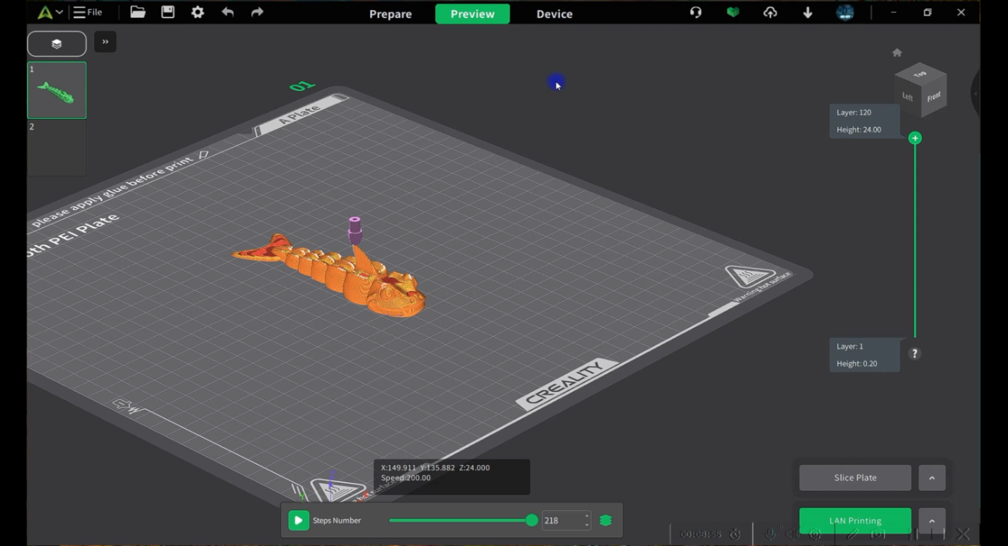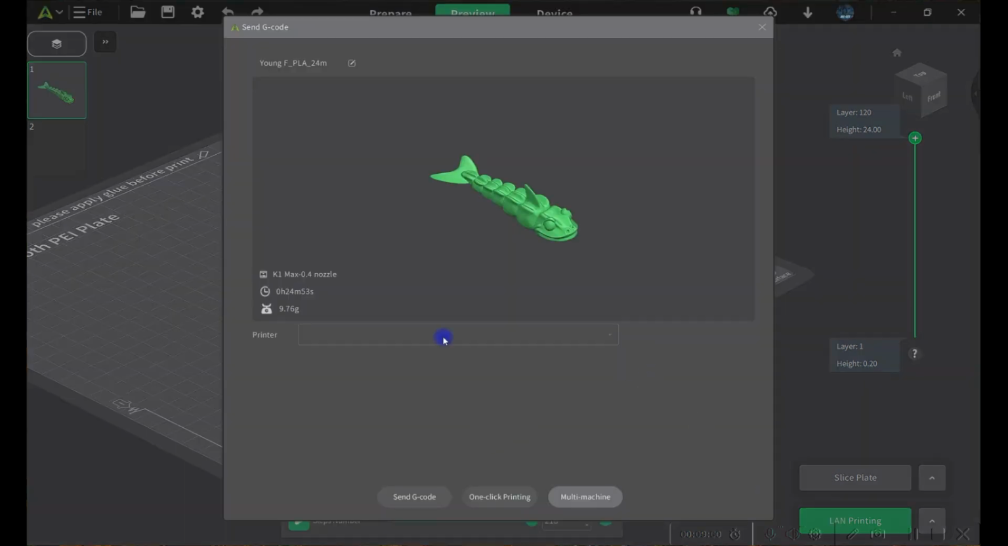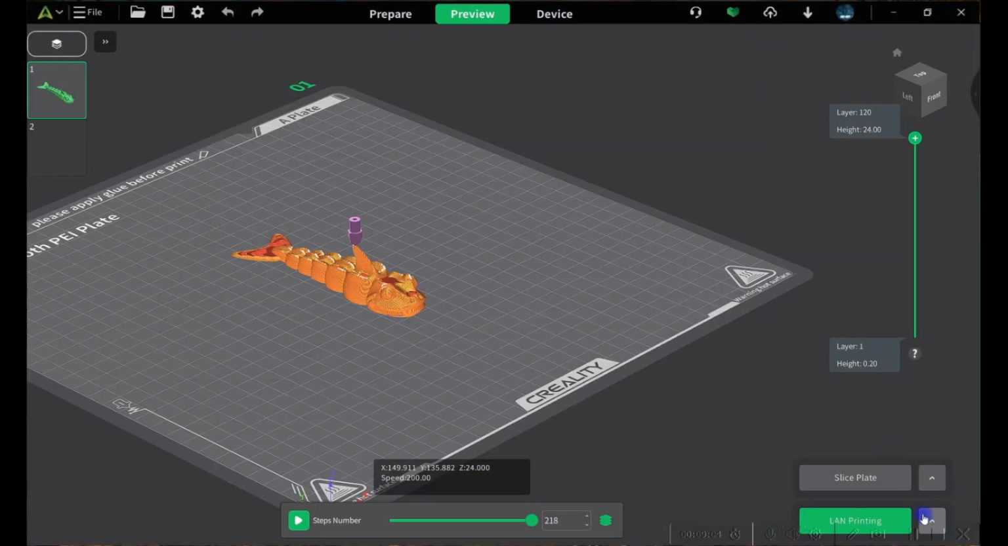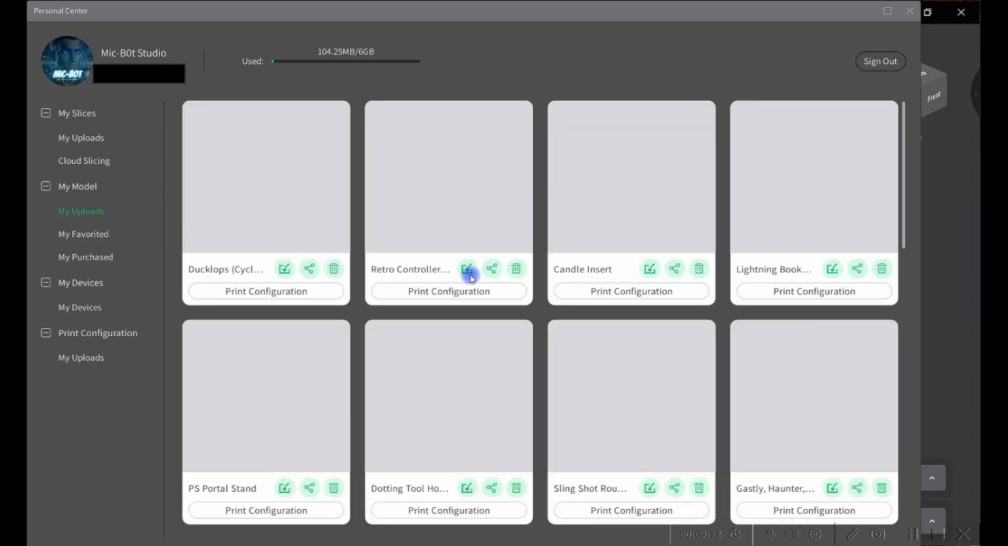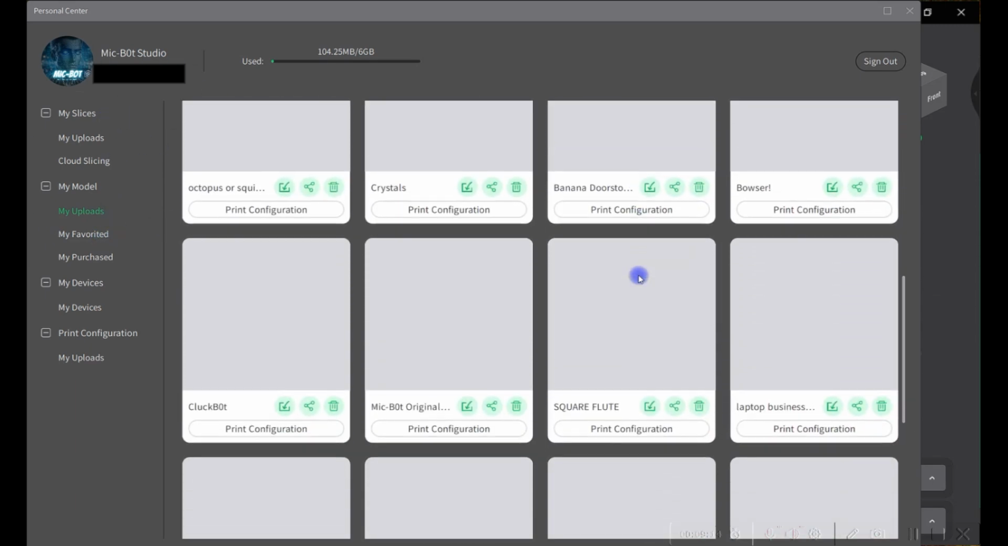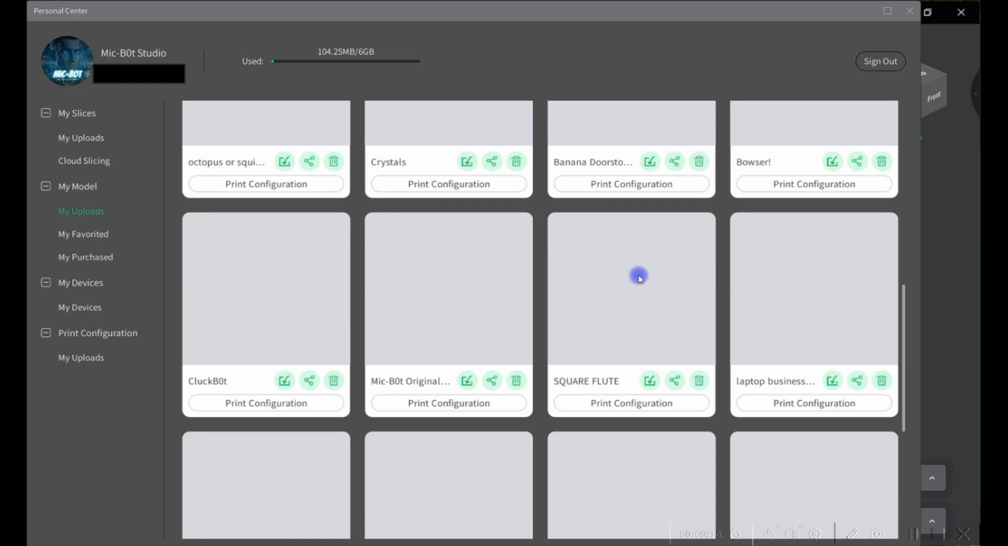So from here, how do you send it to your printer? Well, this is where you click LAN printing. Now I haven't added my printer yet, so it's not showing up here. So to add your printer, you want to go to your personal center. And this is the same stuff you'd see in your Creality account on your phone. These are the models I've uploaded. Feel free to look me up and download those on Creality Cloud.